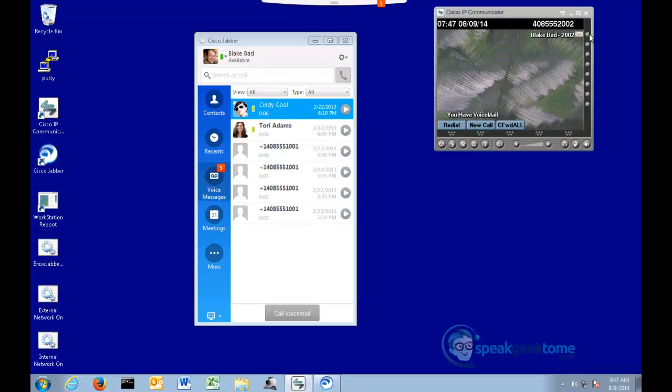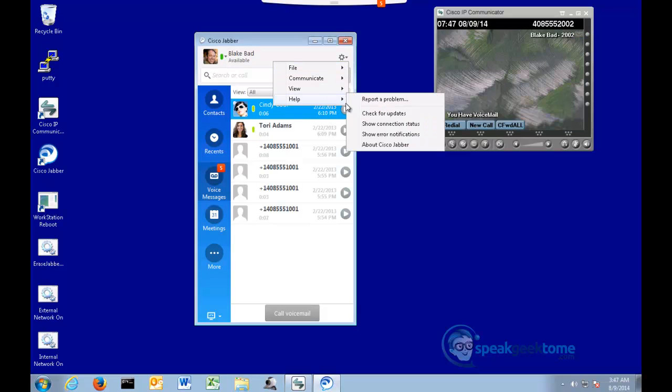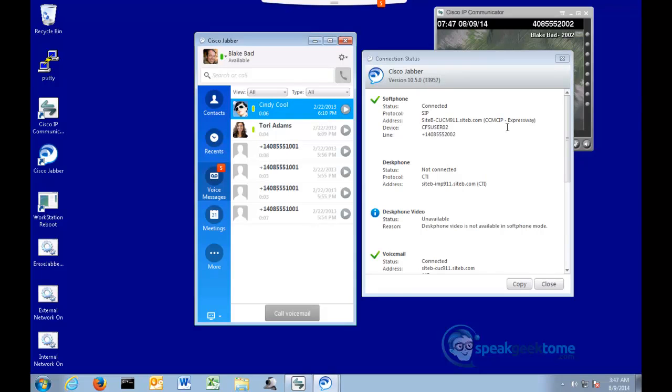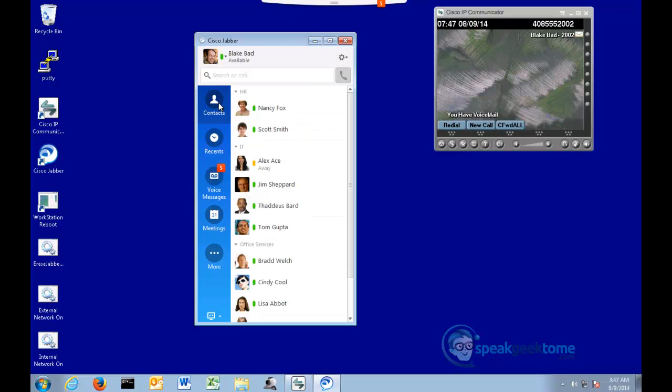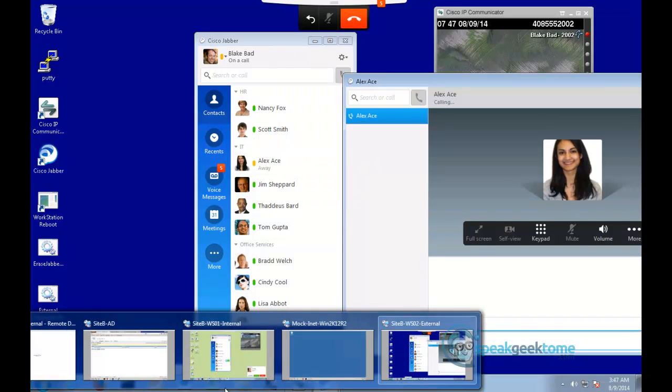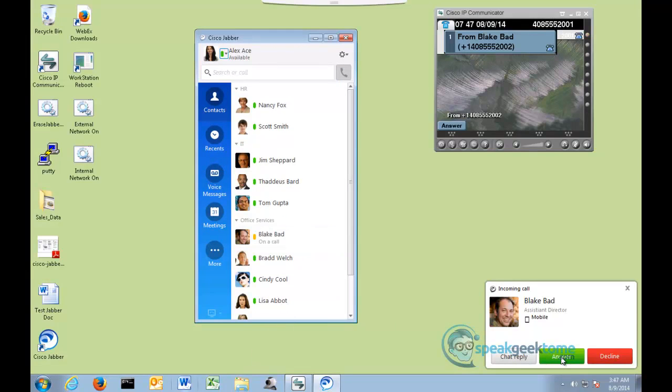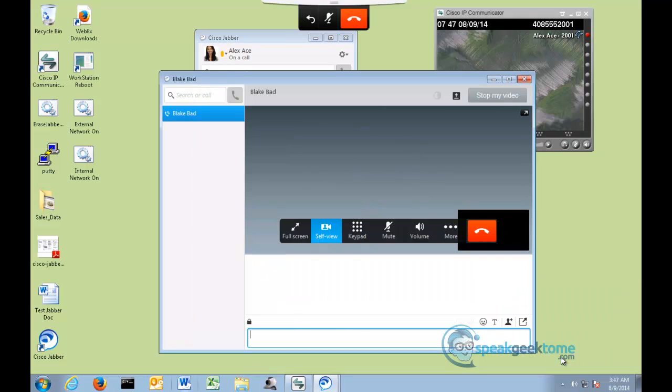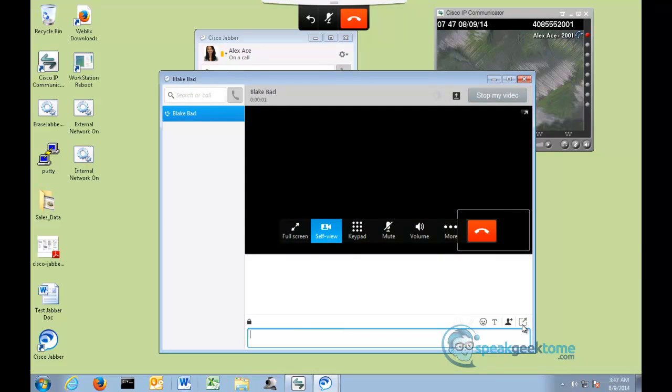Again, we can confirm that we have connectivity via the Expressway by going to Gear, Help, Show Connection Status, and in the address field you will notice it says Expressway. I will now make a phone call from the Expressway connected Jabber client to a non-Expressway connected Jabber client. Now we have a connected call between an outside and an inside Jabber client.